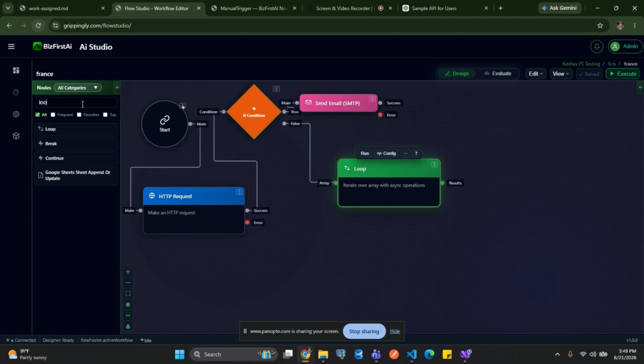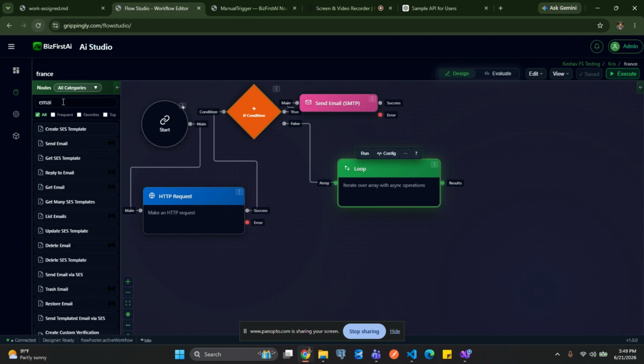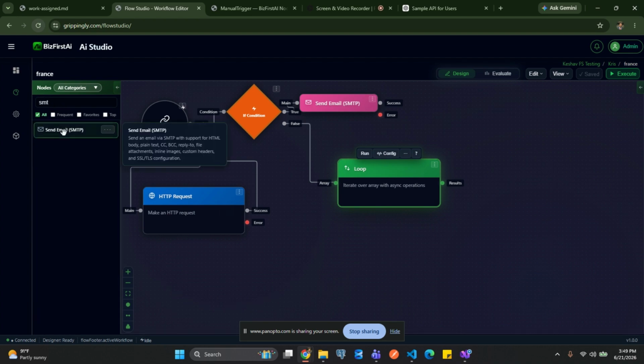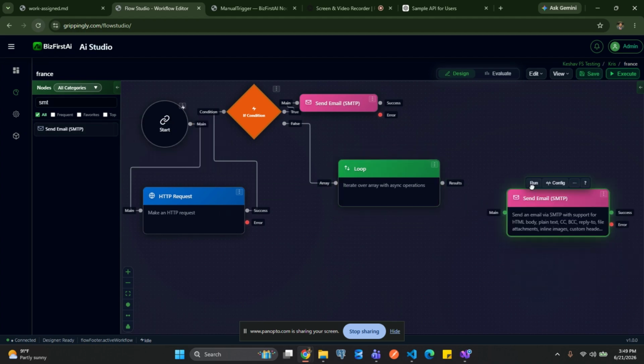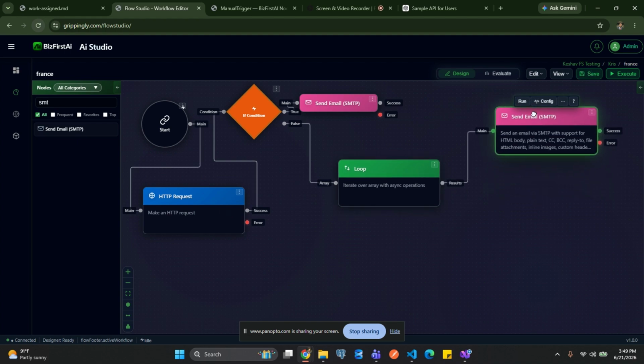In the loop, I want to send an email. So I call email. There are many emails, or SMTP email. I take SMTP email here again, and I add it here from the results port. Now, what this loop does is, let's say there are 10 customers found, it will loop through this and add 10 customers into it, right? That's what it does. So this will help you create looping logic into this and send emails.